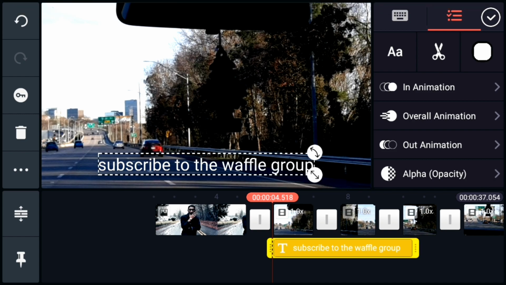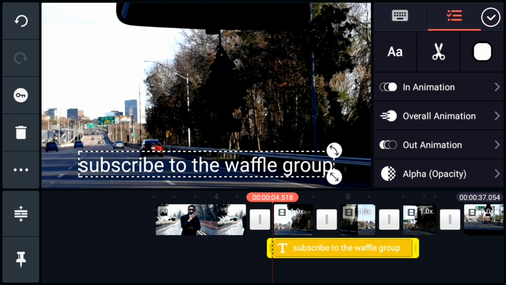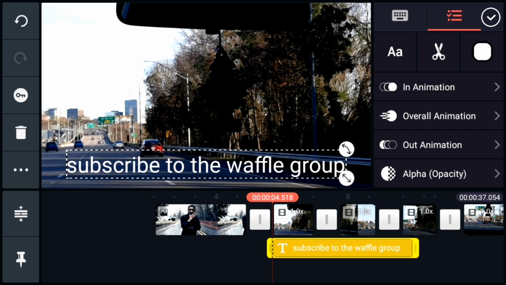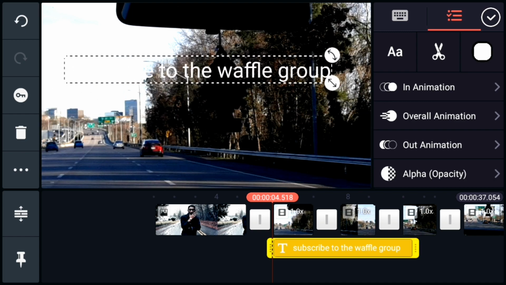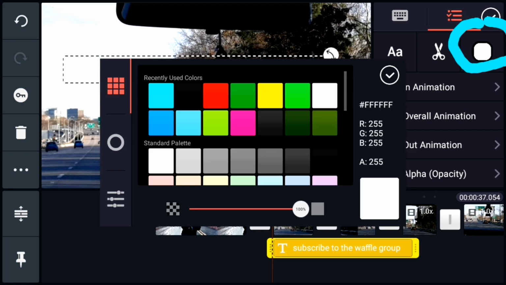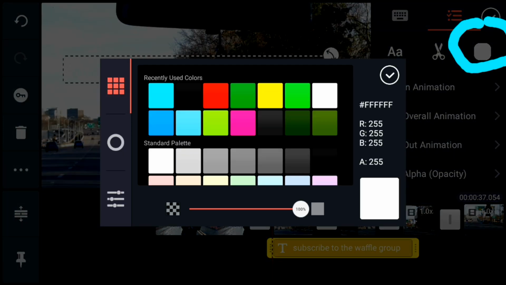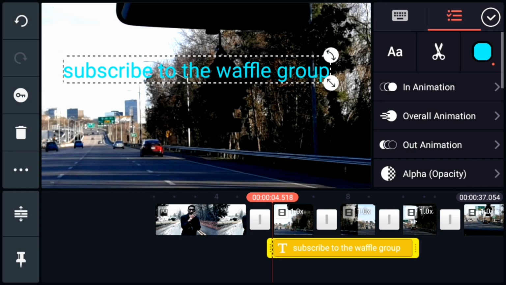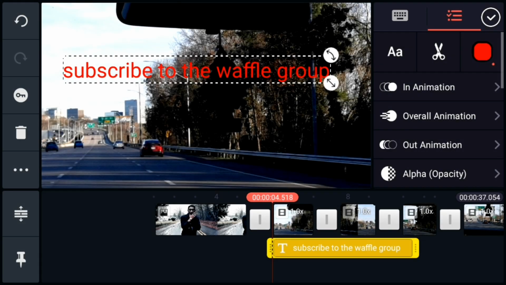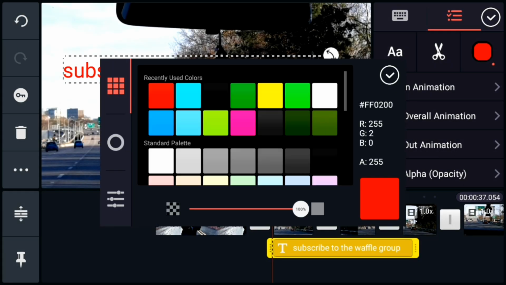Oh yeah, you can zoom in and out of the text here. You can make it bigger or smaller. Now you see you can't really see it over there in the light, so what you can do is change the color by pressing this white box over here. You can change it to blue, hit the check mark. That's a little better. You can change it to red. That's definitely better.